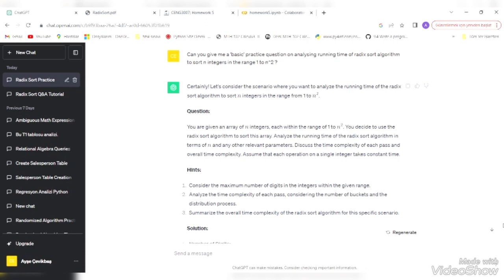Radix sort is a non-comparative sorting algorithm that works by distributing elements into buckets according to their digits and collecting them in order. Time complexity of each pass. Each pass involves distributing the numbers into buckets based on a specific digit and then collecting them. For each integer, we perform constant time operations for each digit.